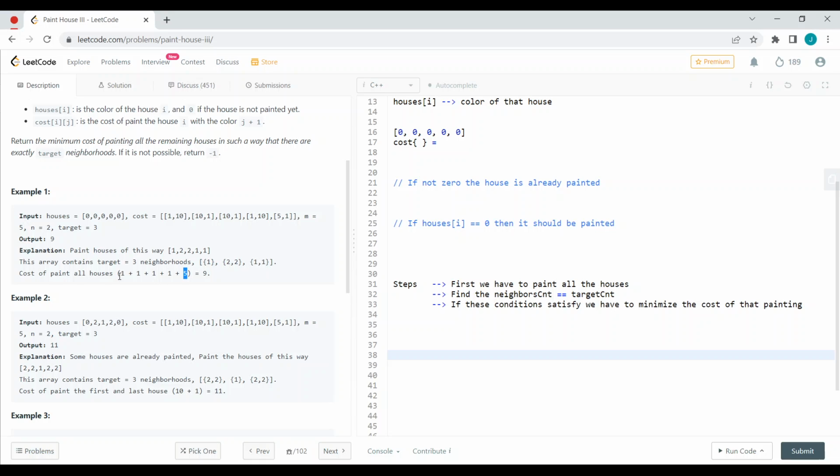So the total cost for painting in this fashion gives us 9. As you can see, the house array is 1 2 2 1 1. If we separate them as neighbors, what will be the neighbor count here? The neighbor count is equal to 3, which is equal to my target. So since the neighbor count is equal to target, we can consider this as one case.